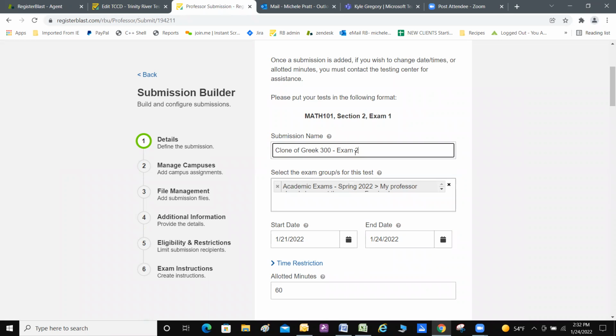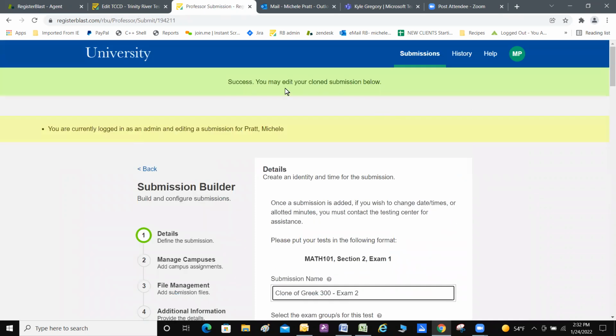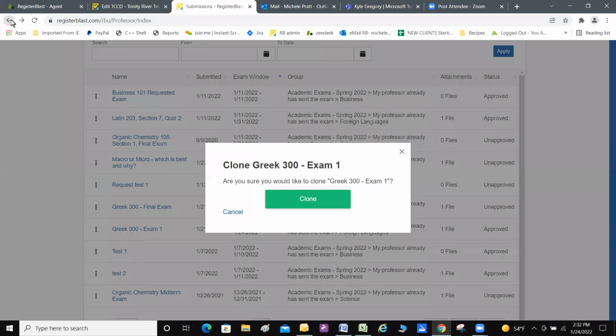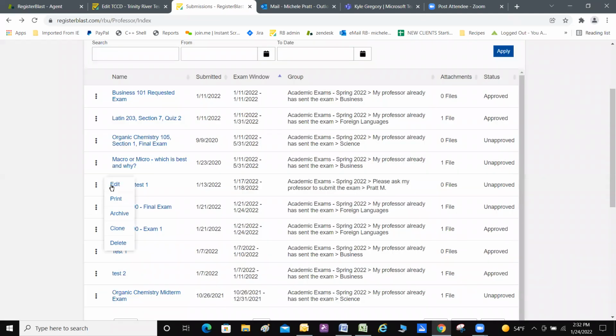Then you could just simply go in there, tweak it, make any changes, change the dates, change whatever it is you need to change, and then you can submit this. So that's going to be how the clone feature will work.